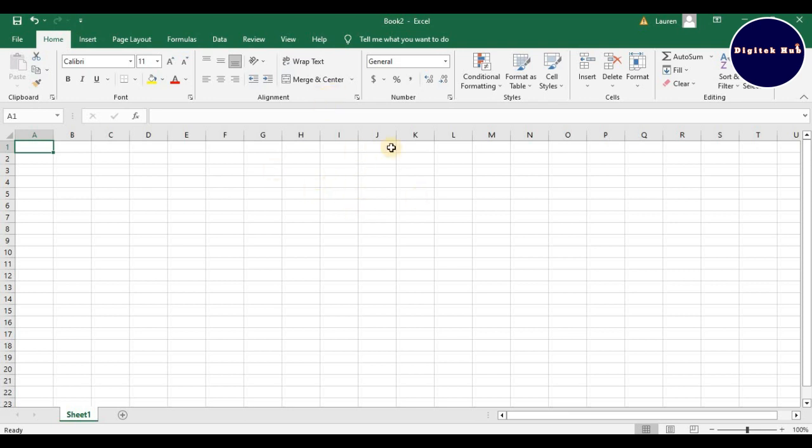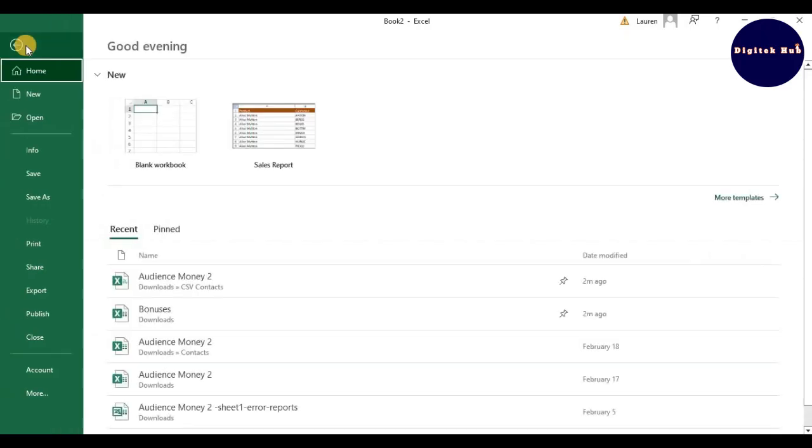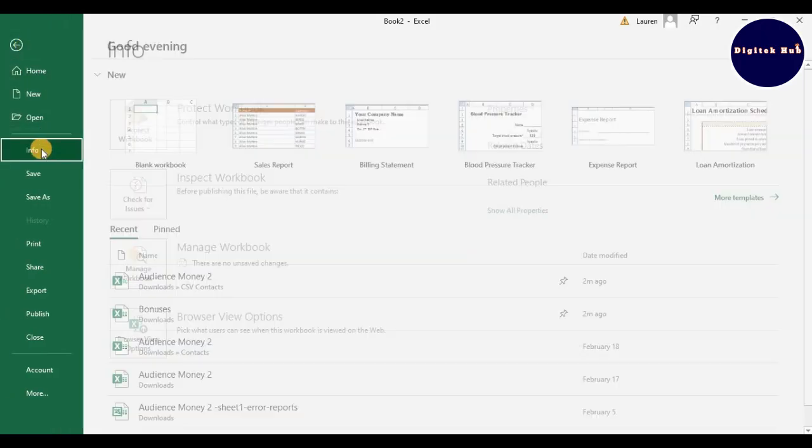So let's assume I've opened this document now. The person sent it to me and the person used 2007 to do it. So what I need to do to convert is go to your Backstage, which is File, then click on Info.